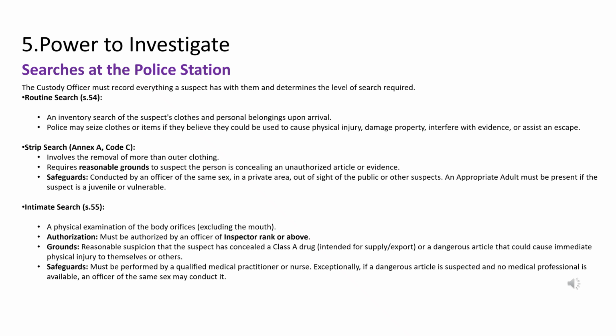The most intrusive form of search is the intimate search under Section 55 of PACE. This involves the physical examination of body orifices, excluding the mouth, and is only permitted in very limited circumstances. Authorization must be given by an officer of at least inspector rank, and there must be reasonable suspicion that the suspect is concealing either a Class A drug intended for supply or export, or a dangerous article capable of causing immediate physical injury.